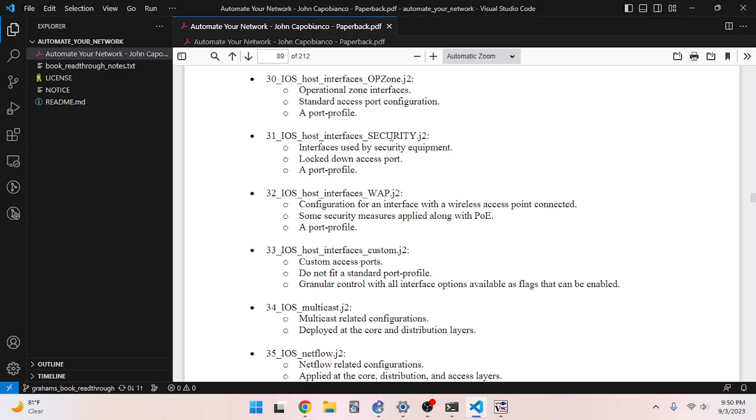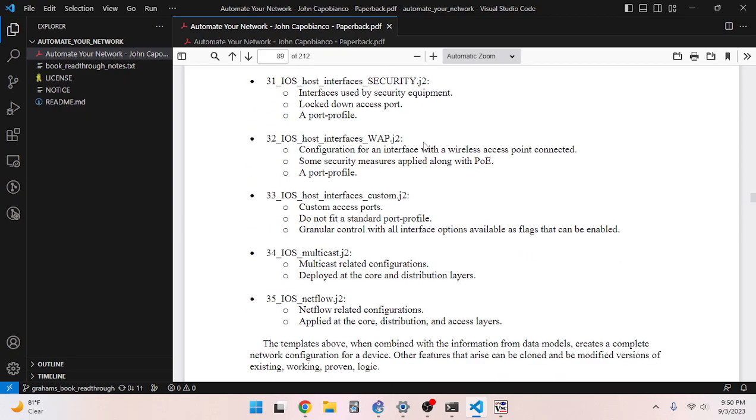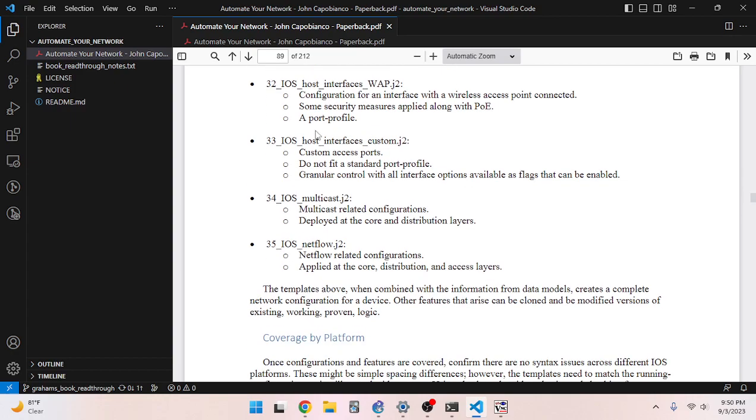Then host interfaces for the security zone, interfaces used by security equipment, locked down access port, a port profile. Then host interfaces for WAP, configuration for an interface with a wireless access point connected. Some security measures applied along with power over Ethernet, and this has a port profile as well. Then we have host interfaces that are just custom ports. So custom access ports do not fit a standard port profile. Granular control with all interface options available as flags that can be enabled.